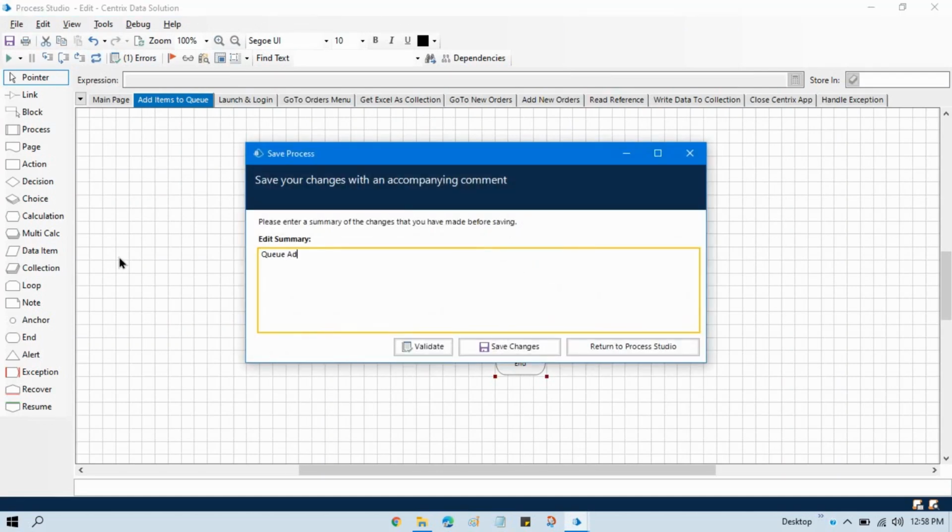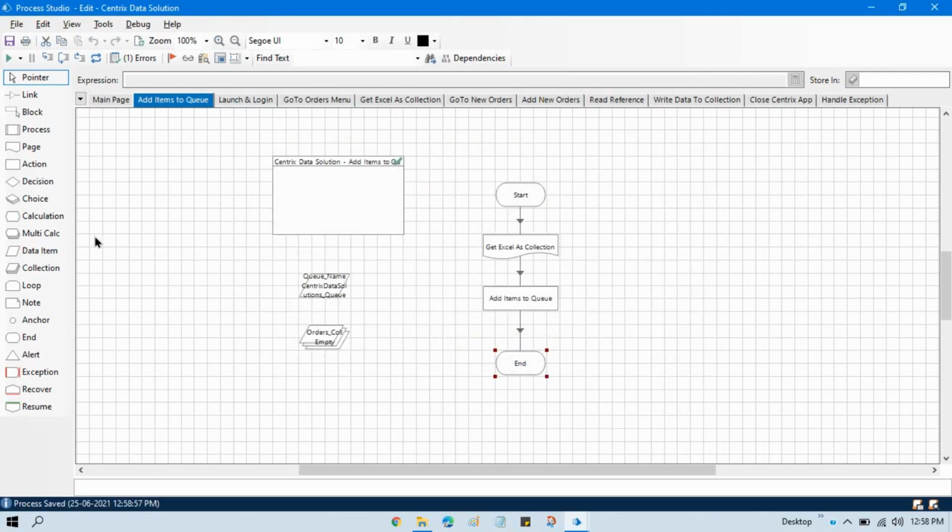Queue added. Refresh this and reset this. Now select this one, set next stage, and then click on step over. And now what will happen, here we will be getting our orders collection data.